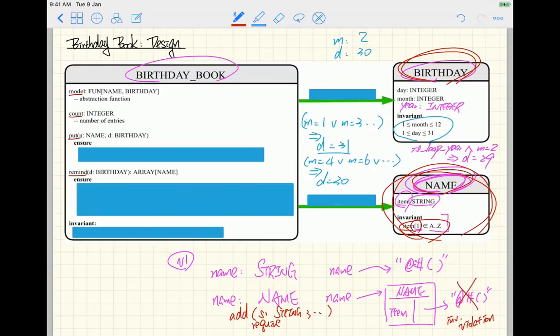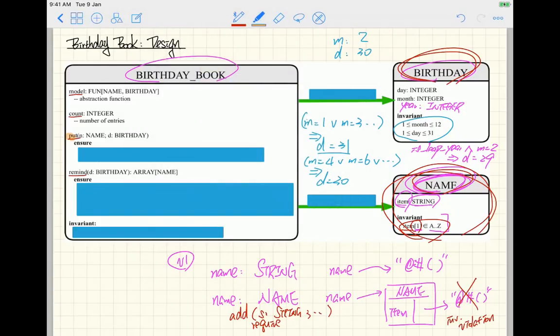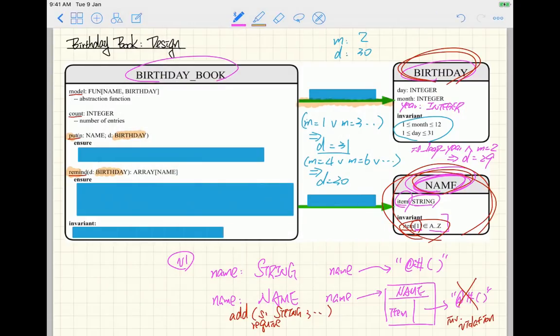Put, okay, good. So at least you can see the put feature here. We're using birthday here, right? Anything else? Remind, thank you. That's also a birthday over here, right? So this tells us we should have at least one client-supplier relationship over here. Let's say we want to draw the client-supplier relationship for the remind. So now the question is, how do you put this label over here?